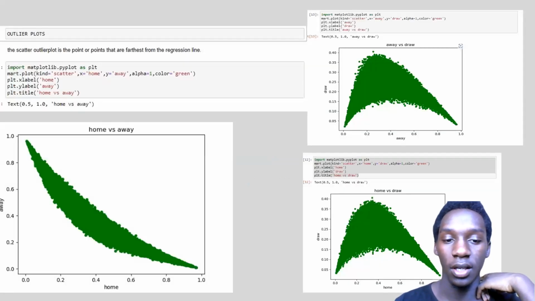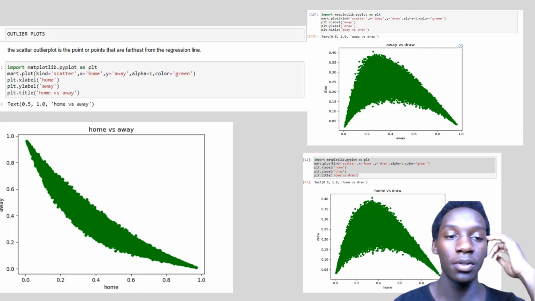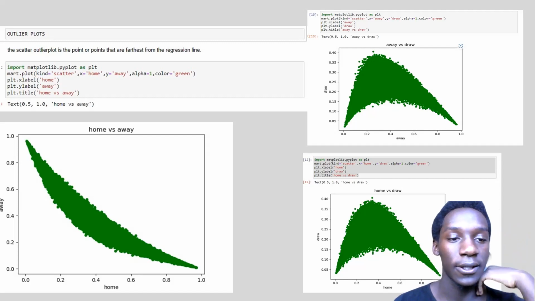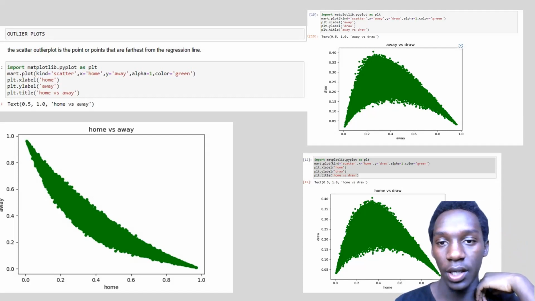This is how it looks. The scatter outlier is a point or points that are farthest from the regression line. This is the code here. You first import the library matplotlib.pyplot as plt. Then you insert the variables, home versus away here, and this is how they come out to look. We did different ones of them. Home versus away here, here we did away versus draw, then here it was home versus draw.